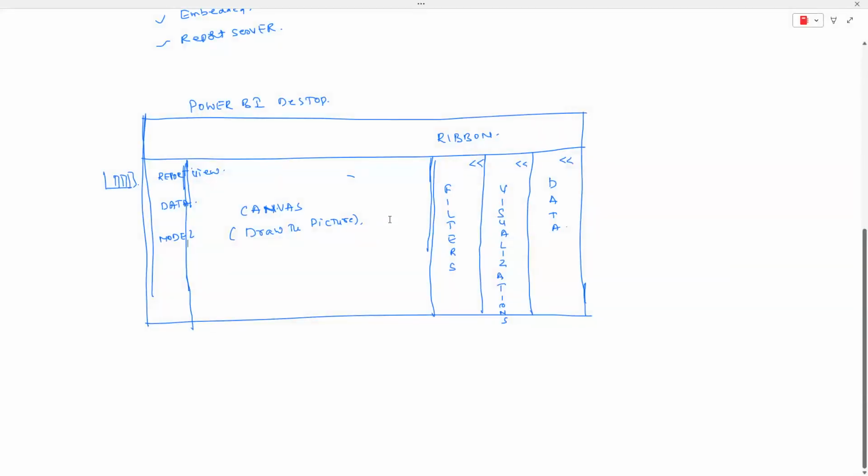That's it, guys. This is the environment where we are going to work. The default is report view, guys. There are some menu options, and according to that there is a ribbon. The location where we do the visualization is what we call the canvas, where we draw all the pictures and visuals. The canvas is the location where we draw everything. That is the overall idea.